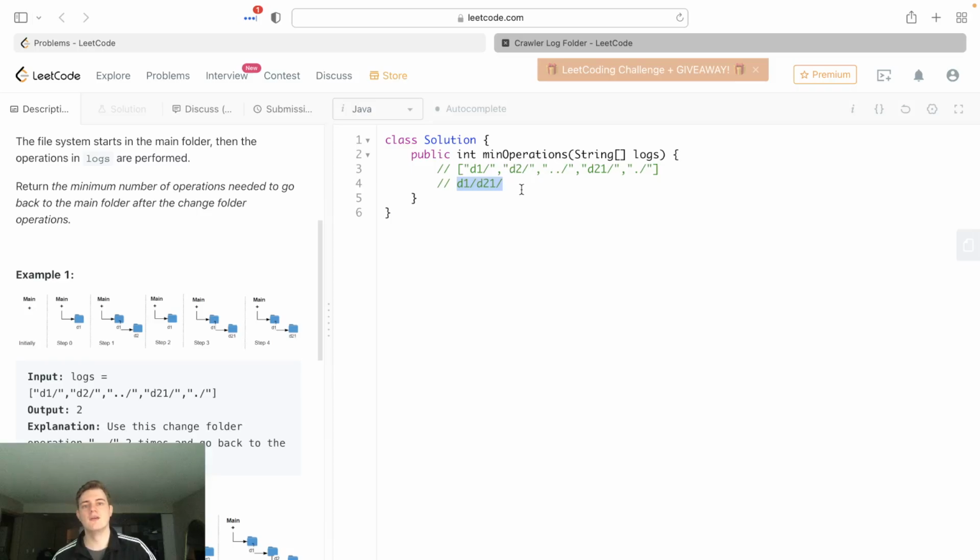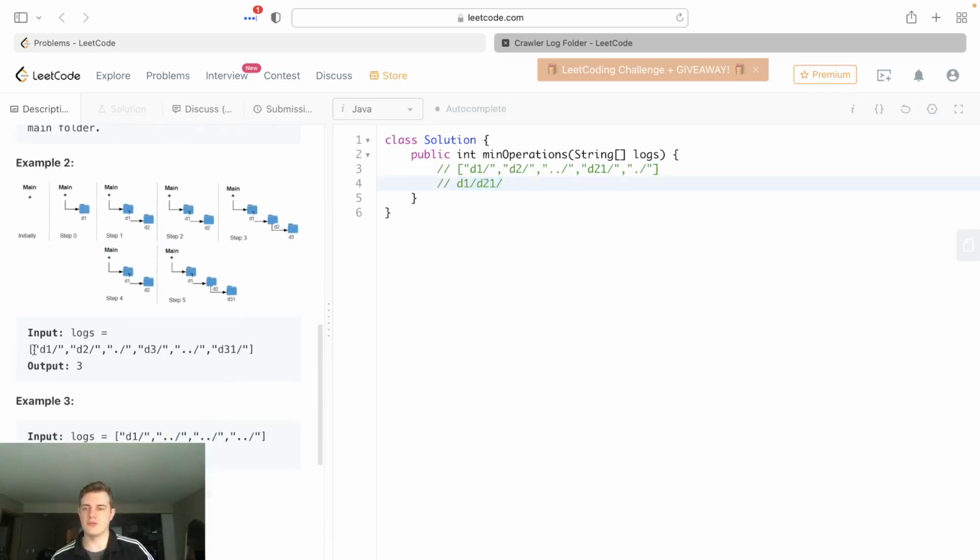from the root. So let's go through another example here because it might not be entirely clear. We start off at D1, so we're now at D1. We go to D2 here, single dot, so nothing happens. Then we go to D3, then we go back 1, and then we go to D31. So we're 3 directories deep. All we have to do is return how many directories deep we are.